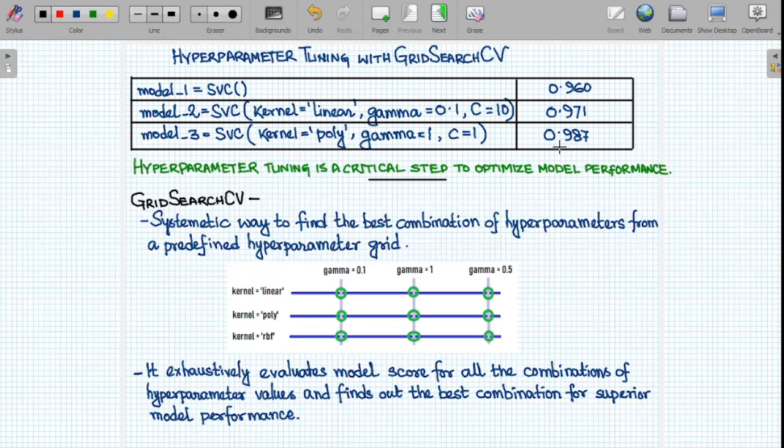Hence, you can clearly understand from this example that hyperparameter tuning can give us a better model for our problem statement. So, hyperparameter tuning is a very critical step for each and every machine learning engineer and data scientist. Now, how can we perform hyperparameter tuning? One option is to manually create different models, train them, evaluate the score, note it down and choose the hyperparameter values based on the best score.